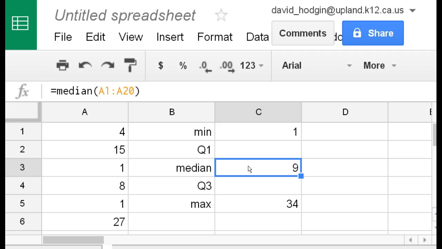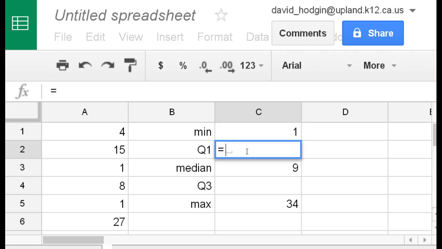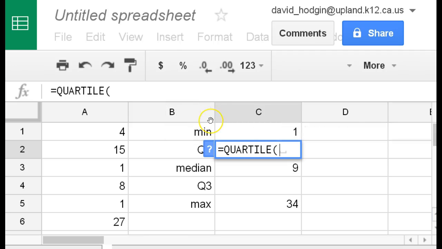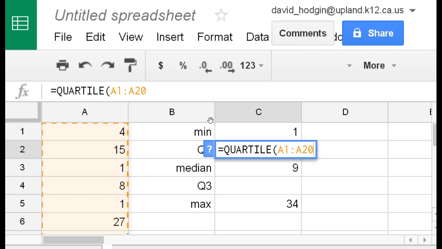And if you want to find the quartiles, what do you suppose you type in for quartiles? How about equal quartile? Yeah, equal quartile. Q-U-A-R-T-I-L-E. Click on quartile. And then once again, A1, start at A1, cell A1 to cell A20, everything between A1 and A20, and close it. And hit enter, and what does it say?